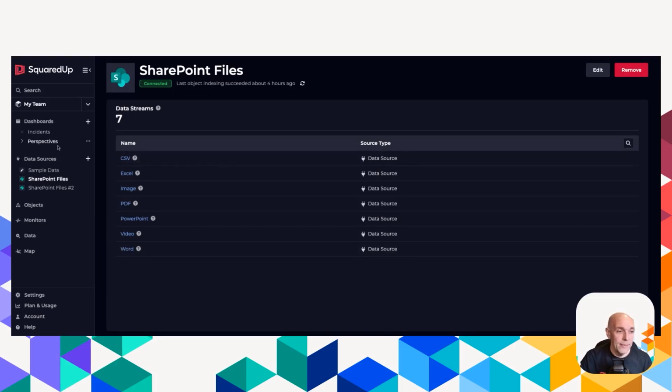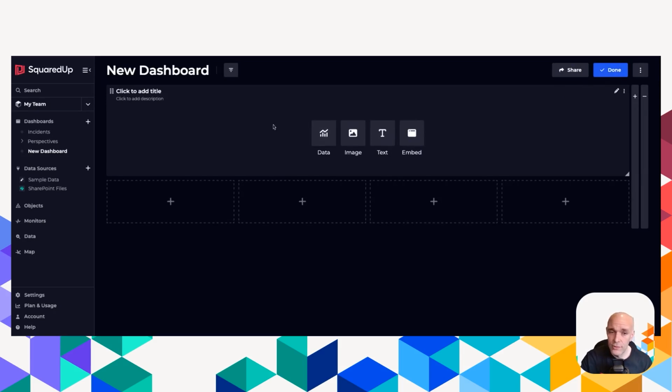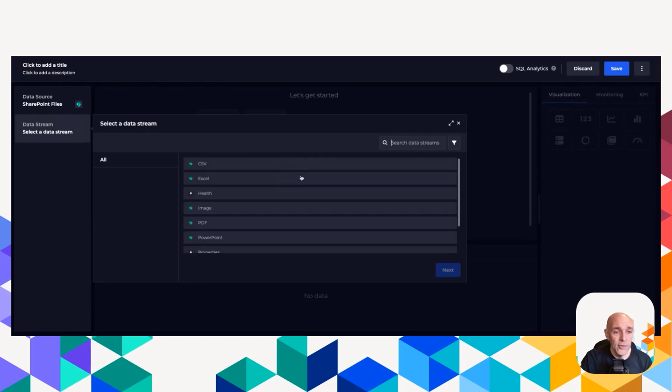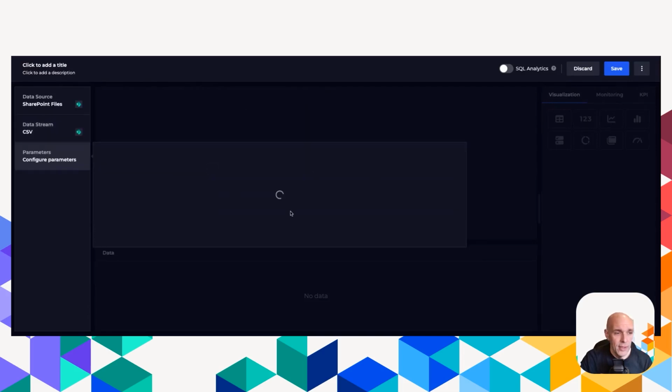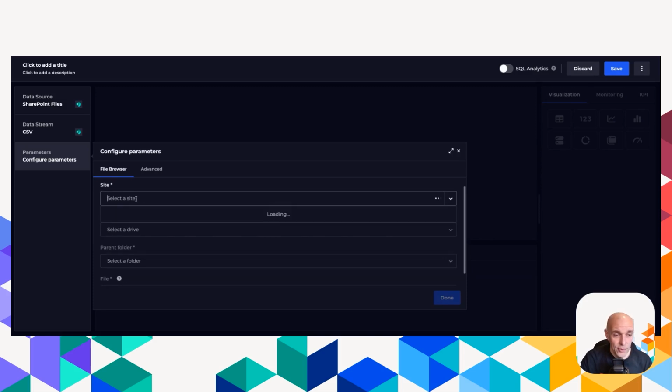So we've added the plugin. Let's just jump onto a new dashboard and we'll quickly walk through how each of the data streams works. They're all pretty similar and they're all nice and straightforward. So let's go into SharePoint files and we'll start with CSV. Now, the first thing you have to do is decide where that file is going to come from. So we're going to pick a site.